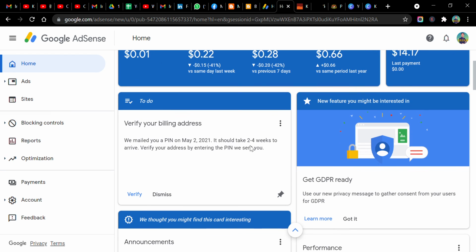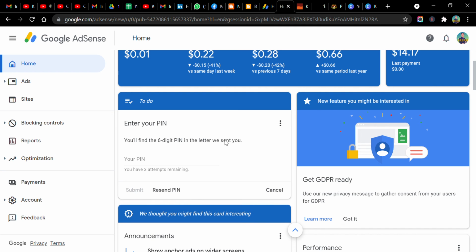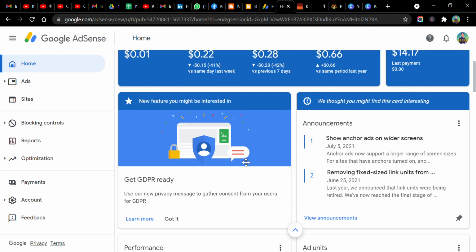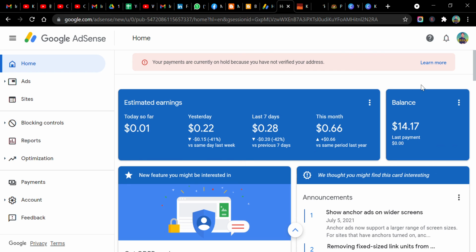verify the PIN number. It says here, verify your billing address, we mailed you a PIN on May 2nd, and it should take 2 to 4 weeks to arrive. Verify your address by entering the PIN we sent to you. So let me click verify. I'm going to put in my PIN. Okay, I put in my PIN and the billing address has been verified. I think it's as easy as that.